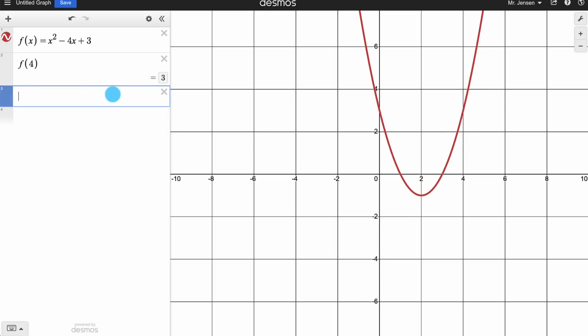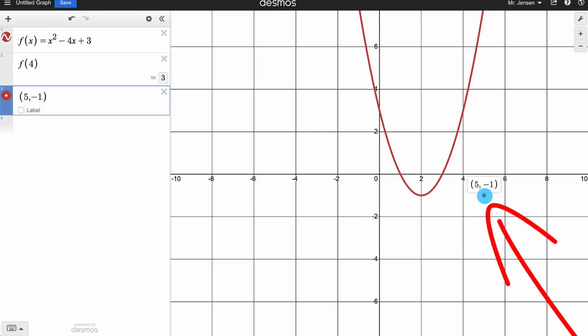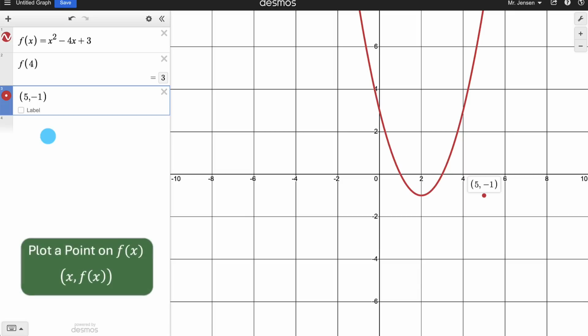And now let me show you how we can have Desmos plot any point we want by typing an ordered xy pair. For example, I could type the ordered pair 5, -1, and you'll see that Desmos plots that point down here at 5, -1. Or I could have Desmos plot a point on my quadratic function by typing the ordered pair x, f of x for any x value that I want.